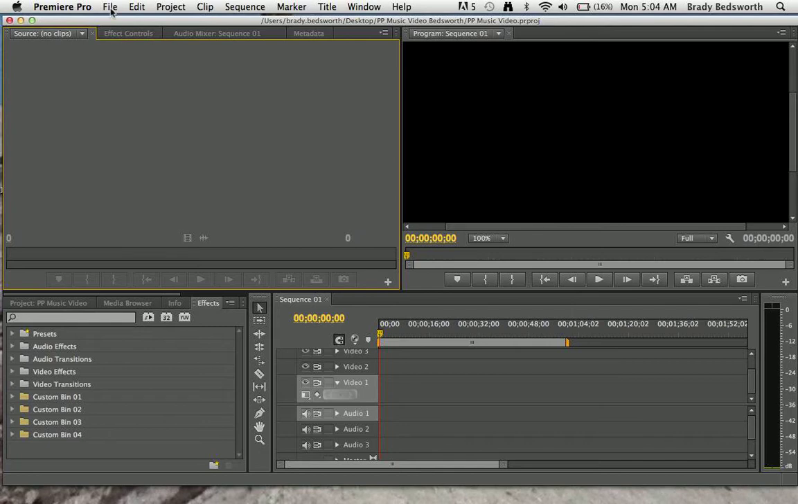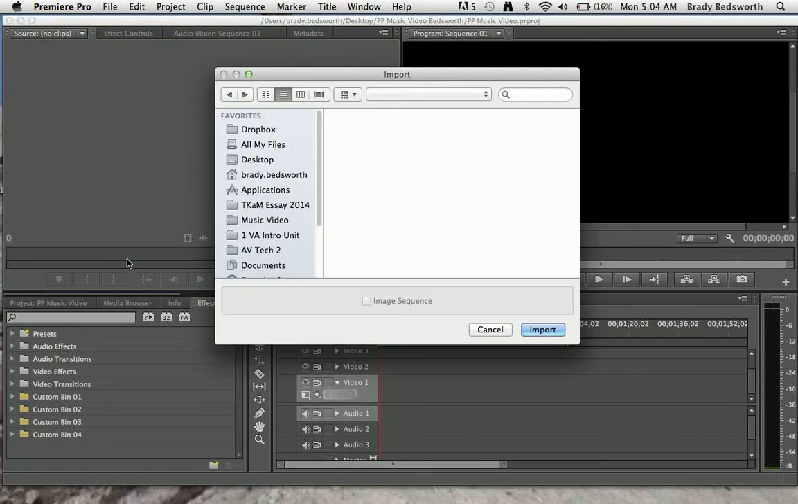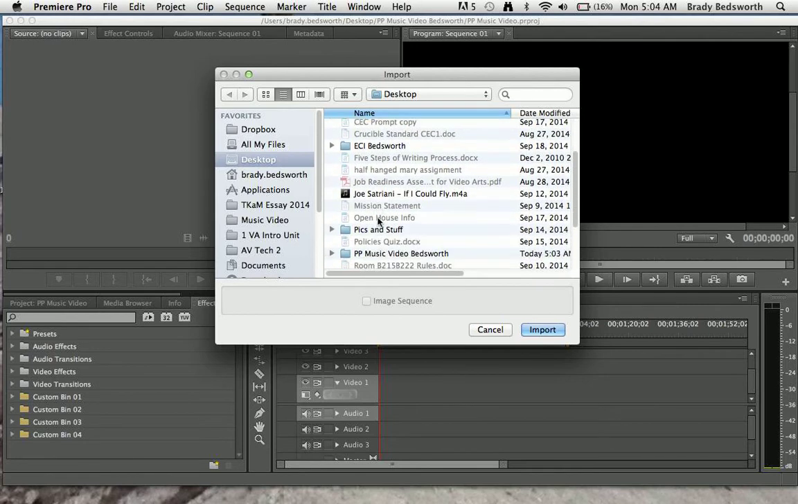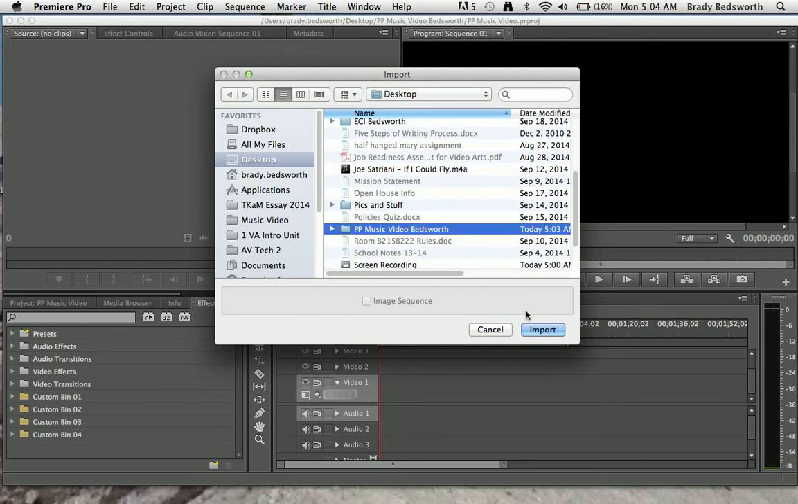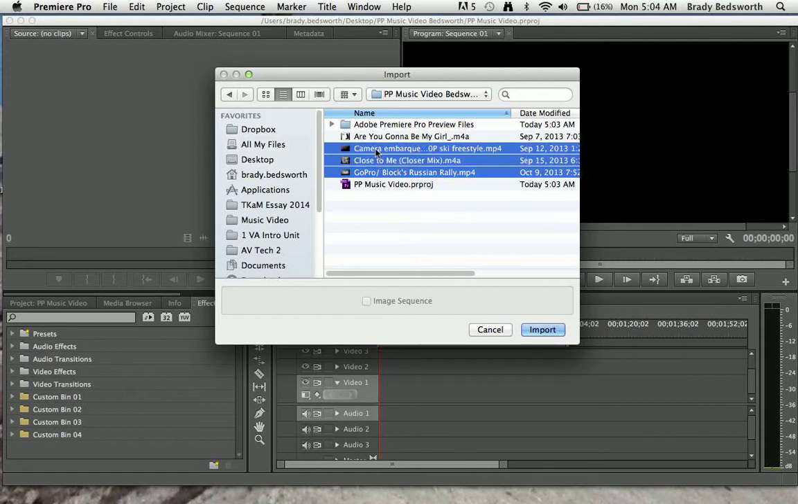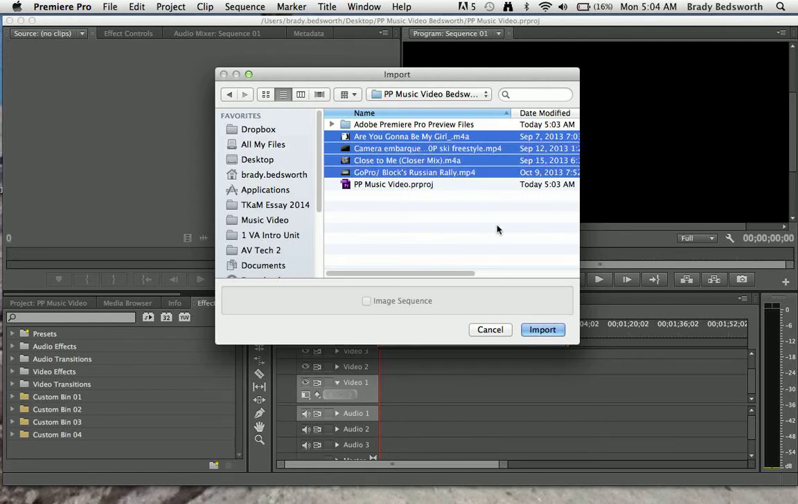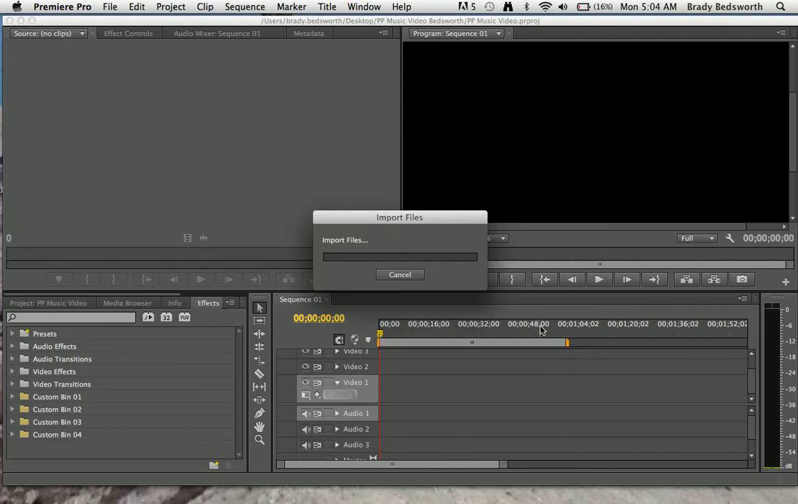So let's go ahead and import. We're going to click on File, Import, find our folder, and then I like to open it up and just move in the stuff that you are going to use. You can move the whole folder, but there's extra stuff in that folder that we don't necessarily need in our project. So click on all those, hit Import.